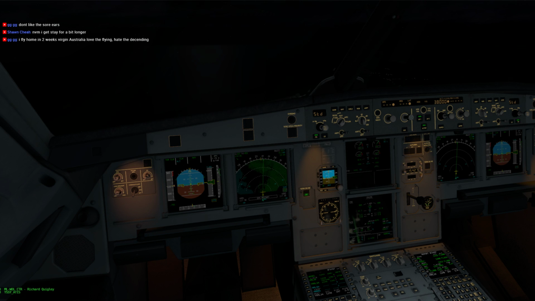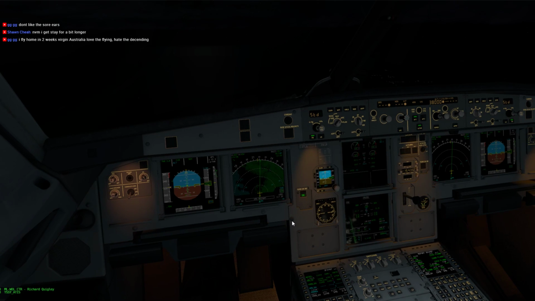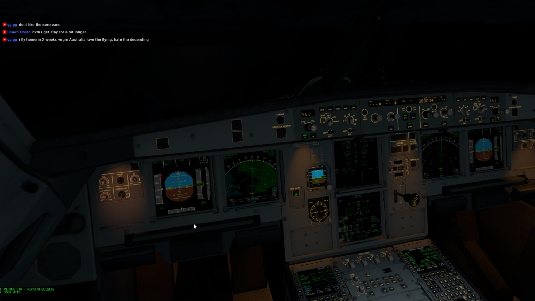At Melbourne Centre, Aussie 121 is lined up and ready, 16 right. Aussie 121, your wind is 300 at 06, runway 16 right, cleared for takeoff. So Gigi, do you take off 16 right, Aussie 121?